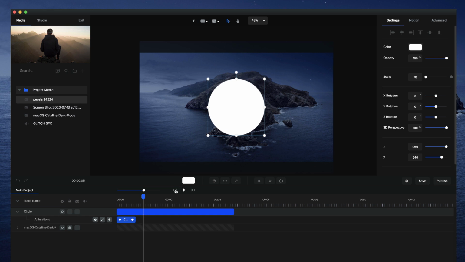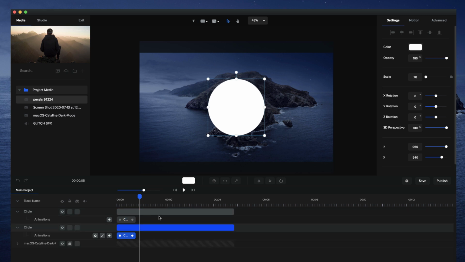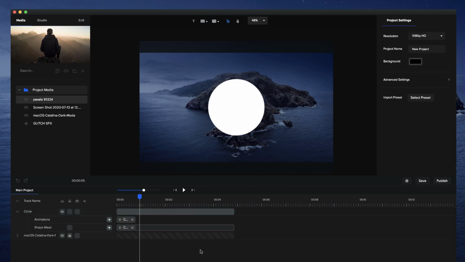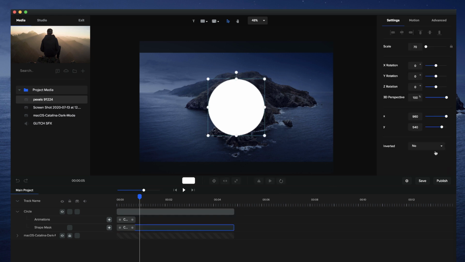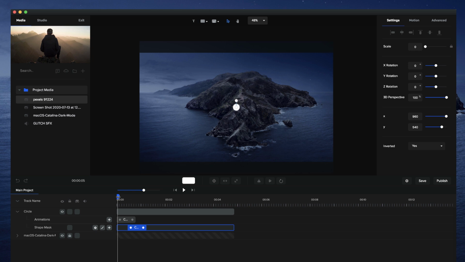Let's just preview that. Okay, so I've got my circle. So all I'm going to do is duplicate that, and then mask this circle with the other circle. Okay, and what I'm going to do is select the mask and go to inverted and select yes, and then just offset the animation over here so that it basically scales up normally, and then it starts masking it. So the other circle starts appearing like this. Okay, so let's preview that.